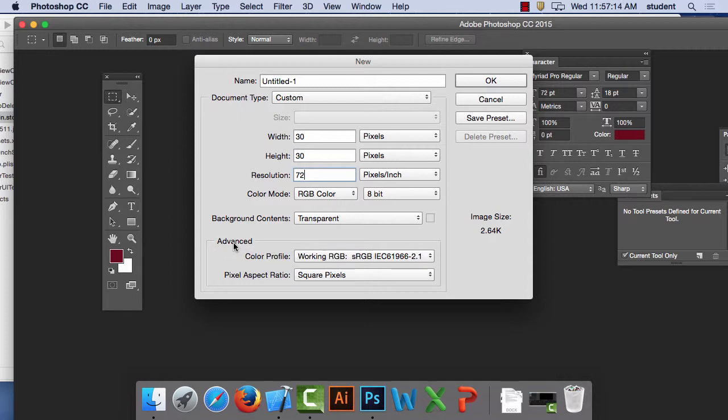30 or 36. What's that? 30 or 36. 30. What version are you using? 2015? Yeah. I don't know. You in Photoshop? That looks.